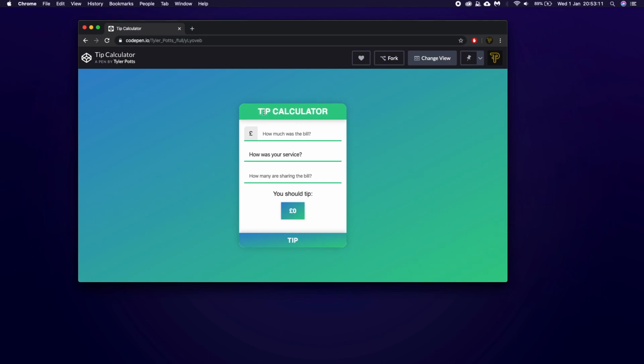So this is what we're going to be building in today's. It's a tip calculator. So how much was the bill? We'll say £150. How good was your service? We'll say it was great. It was a good service, but it wasn't the best. And there's 3 of us. We're going to share it. We click tip. It says £10 each.